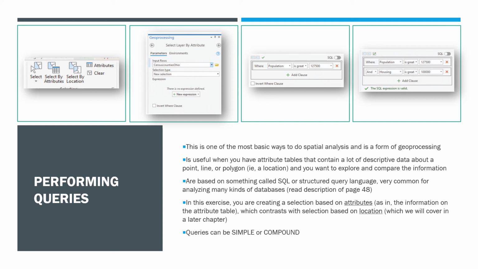And in this exercise, you're creating a selection based on attributes, as in the information in the attribute table, which contrasts with selection based on location, which we'll cover in a later chapter. But it's worth noting that there are other ways to perform queries. Queries can be simple or compound, so you can have just one phrase that you're looking at, or you can have multiple, which you will do in this lab.